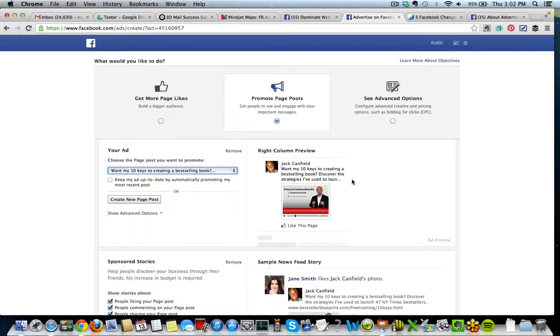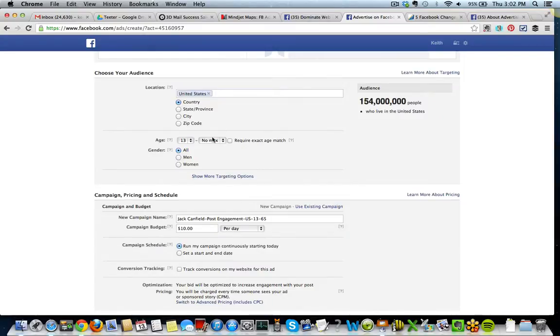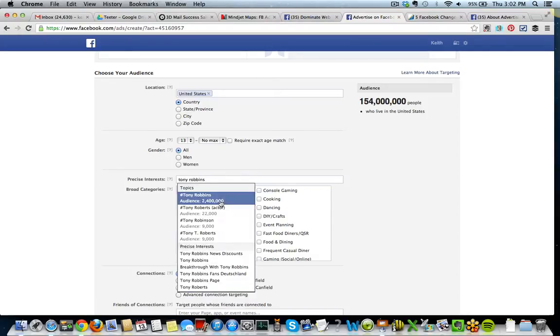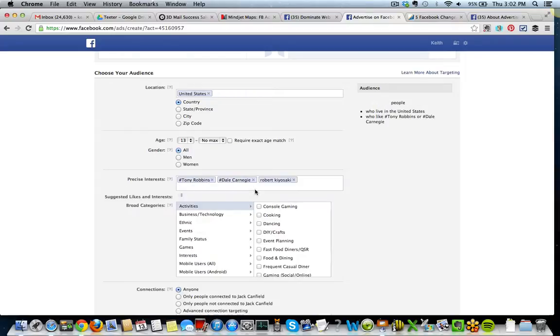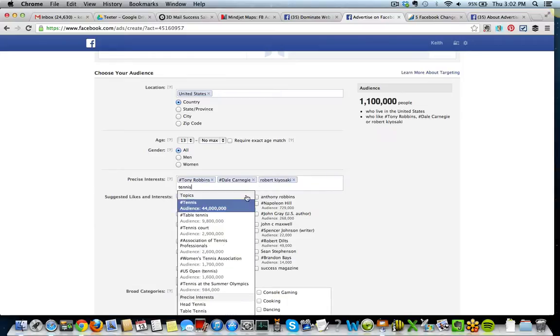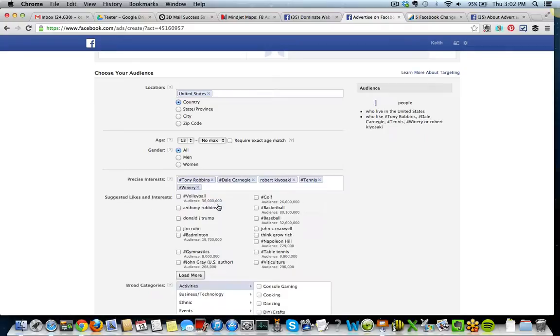Say I want to promote this one. I can scroll down here, and now guess what I can do? If you don't see all the targeting, you might have to select show more targeting. Okay, so now I can target people that maybe like something like Tony Robbins, or Dale Carnegie or Robert Kiyosaki, or tennis. Or maybe I want to target somebody that likes wineries for some reason, you know. Lots of things you can target.